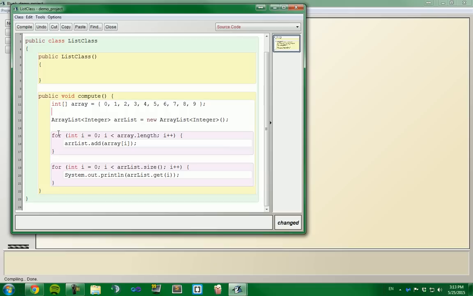In the first for loop, all I'm doing is adding every element of this array to my array list. So it's pretty basic setup. For int i equals 0, i is less than array.length, i plus plus. Then we go to the body.